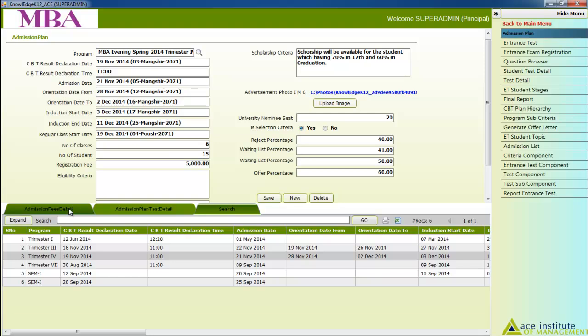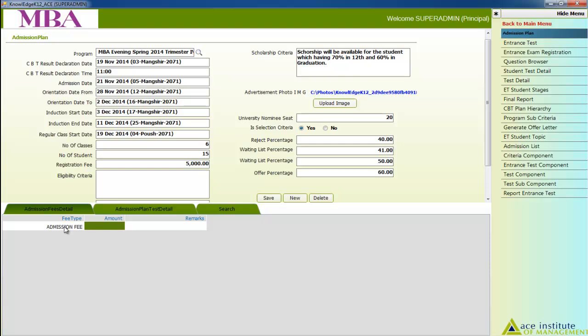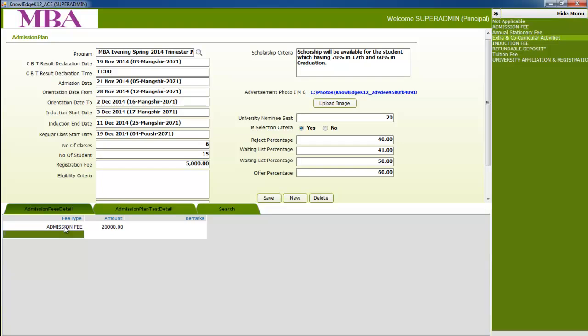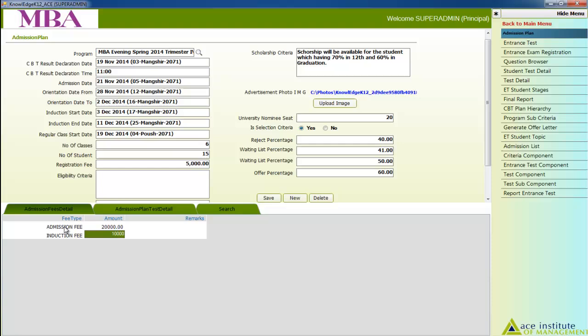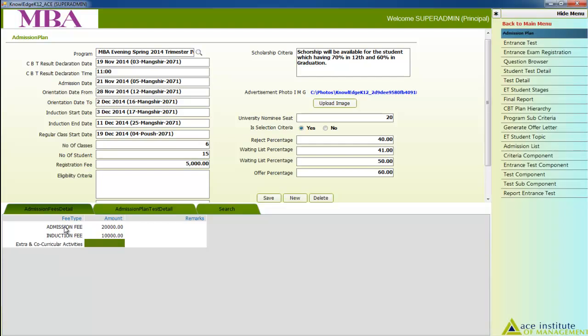Now we are going further to the fees detail. Fees will be decided according to the program, like the admission fees for this particular MBA program is 20,000. Then press enter for another fee, the induction fees, like 10,000. Then caution money or extracurricular activities, like 5,000.